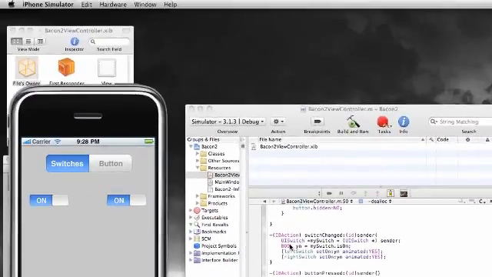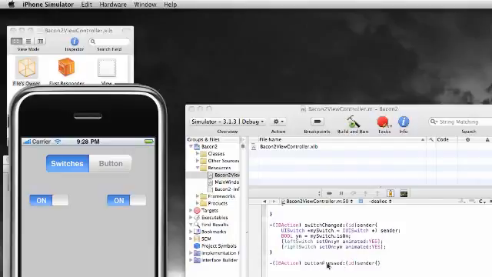In the next tutorials, we're going to be enhancing this program and actually adding some functionality to this button press method.